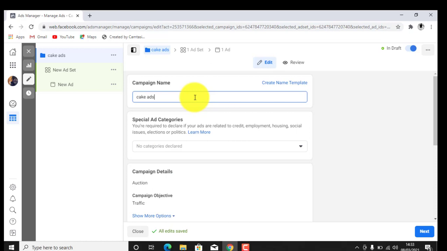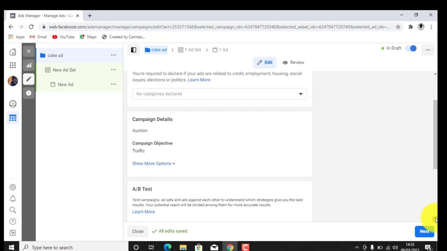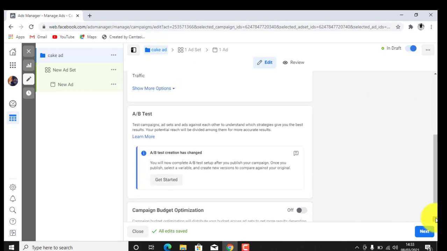Okay, for example, cake ad. Let's go cake ad. All right, and then we scroll down. This doesn't concern us. This is for special ad categories, so we don't want to have any talk with Mark Zuckerberg at the moment. So we'll just go down.